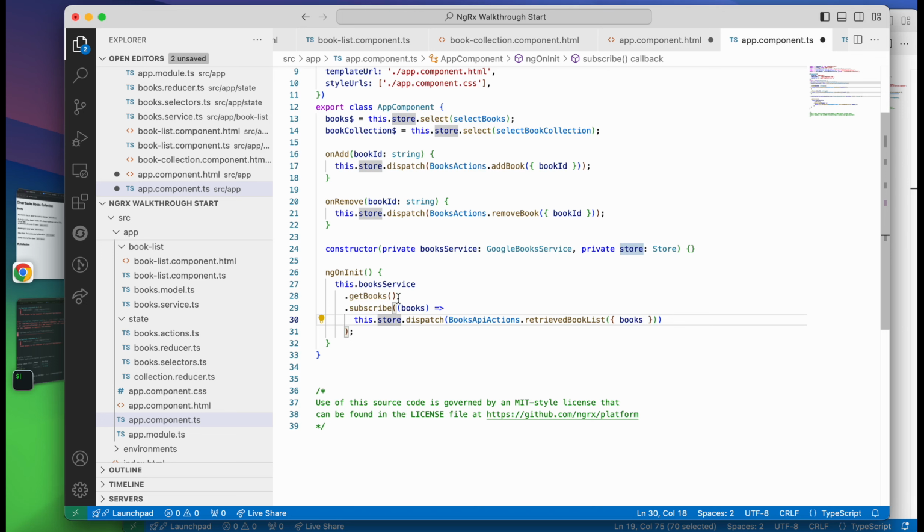We will get the books. We are getting an observable from that, so we subscribe to the observable, and we pass an arrow function to that subscribe method as a parameter, and that arrow function takes books, because the book service is going to return to us the get books method, which gives us an observable of an array of books. So here we have a property called books, which is an array of book.